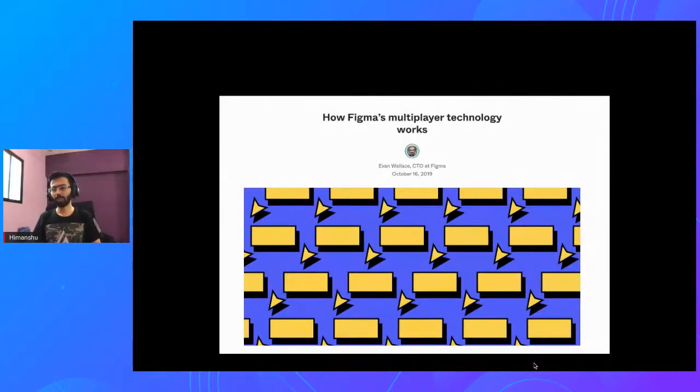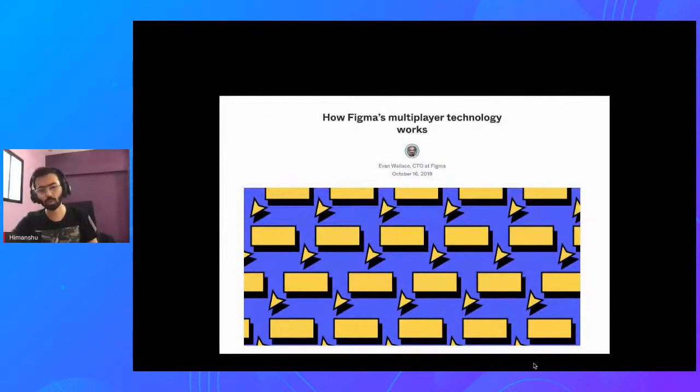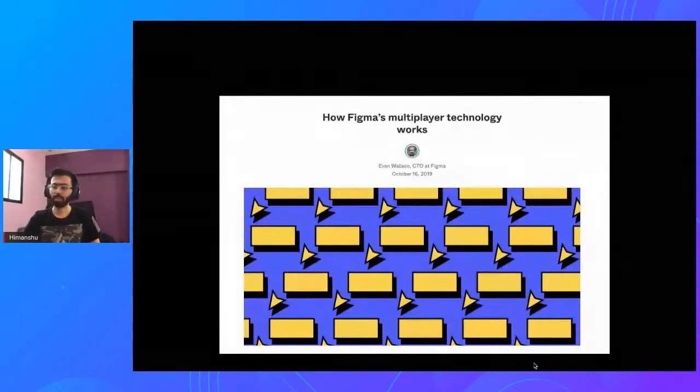But we saw that there was no out-of-the-box functionality available for us to use, and we built our own solution for this. And then we wanted to share this solution as an open source library. So let's move ahead.